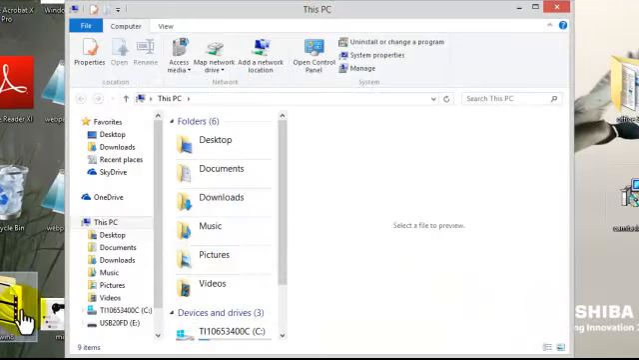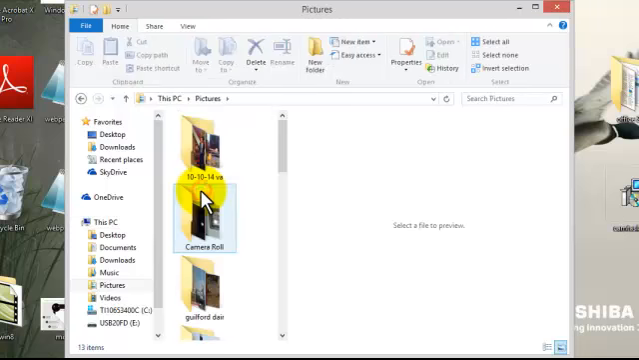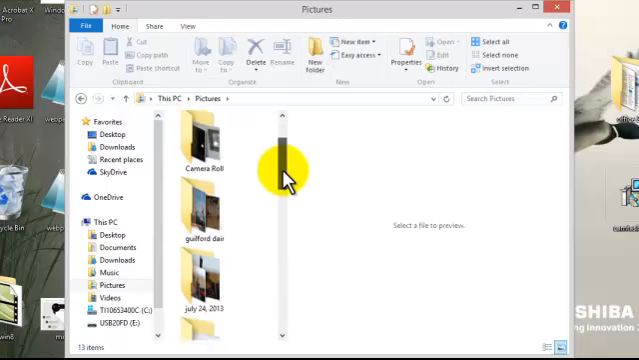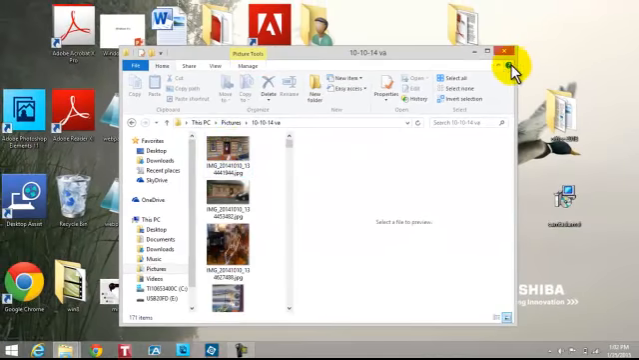File Explorer. And if you're putting things from your camera here, it automatically goes into this folder. And then I have some stuff here. I'm going to just open up one of these folders here. I have the stuff here.